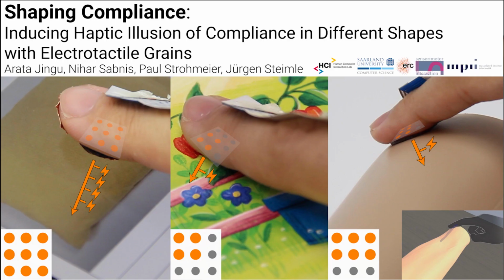In summary, we propose a grain-based electrotactile compliance illusion that creates virtual compliance in different shapes. It is not restricted to the wearable device form factor shown in this work. We are excited for its various forms in future, such as grounded electrotactile displays, more high-resolution devices, and ultra-thin membranes.